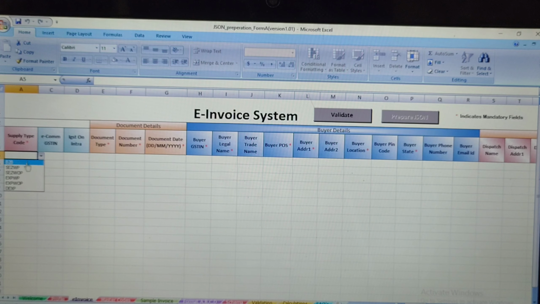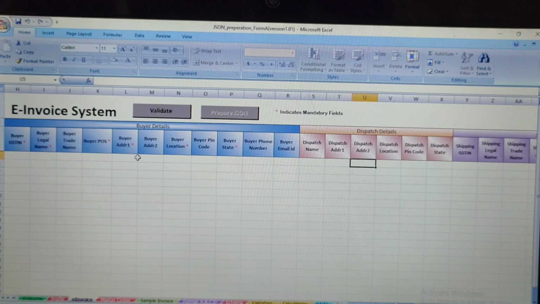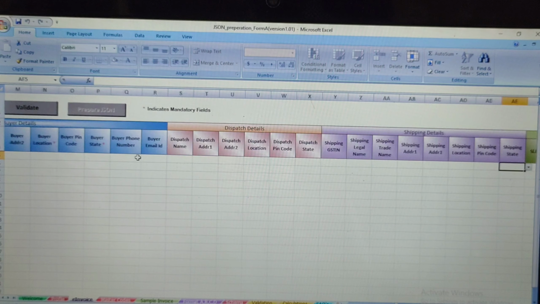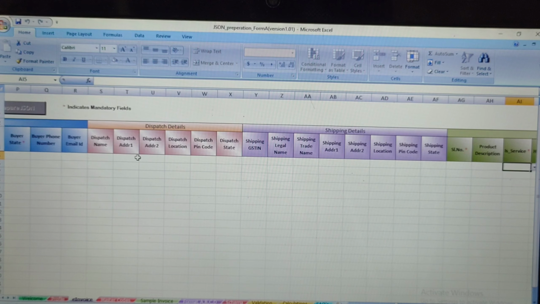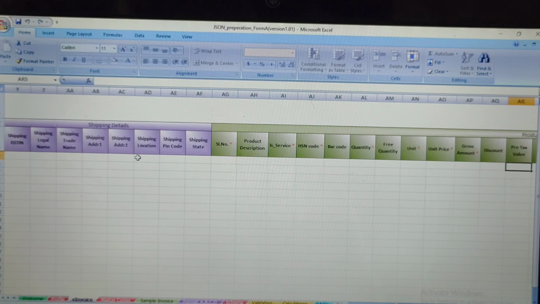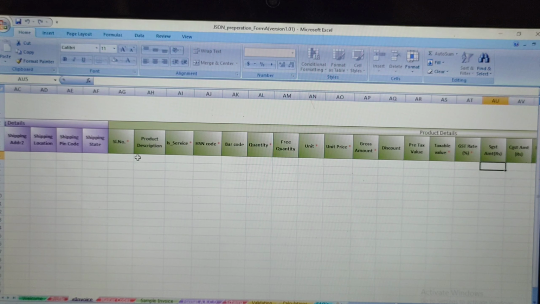Whether you are B2B or SEZ suppliers, with payment or without payment, you can select here. And e-commerce, and you have to fill the document details and buyer GST, the buyer's legal name. All the mandatory details, the address of the buyer, and the state you have to fill. Dispatch details, you have to fill the address of the dispatch details accordingly, like shipping details also. And here product details, item details, means invoice details.